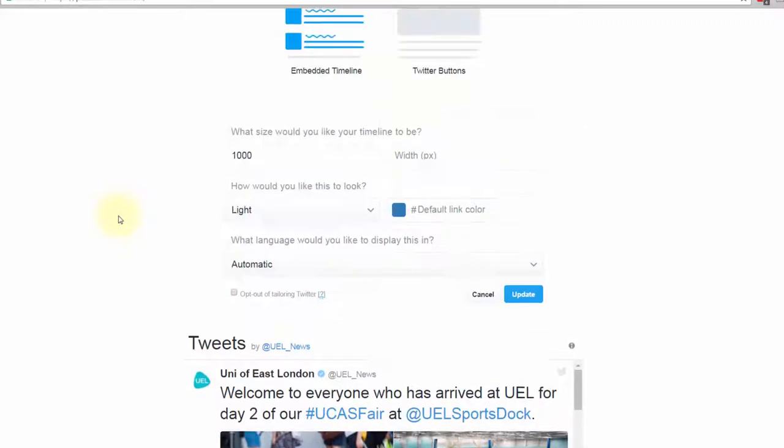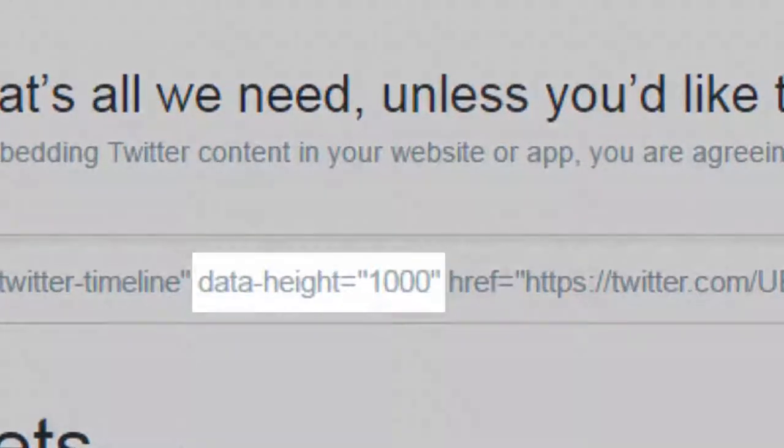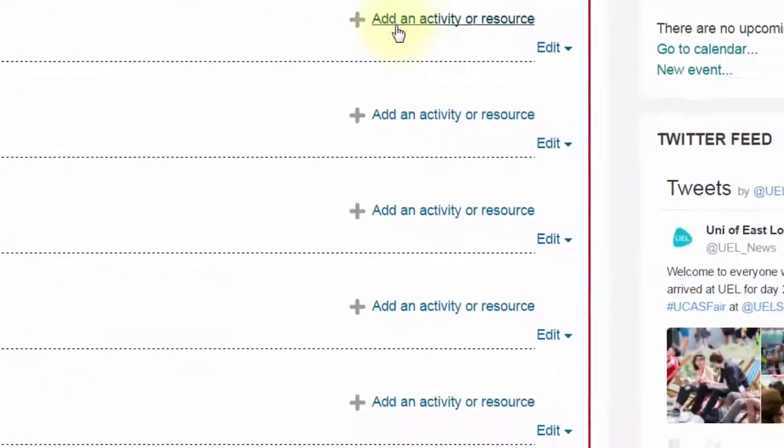Now, that's better. I'm happy with the size. I can click on Update to get the new code. There it is. Now, if you look, you can see the height is included in the code. Once again, copy the code and go back to your Moodle block.